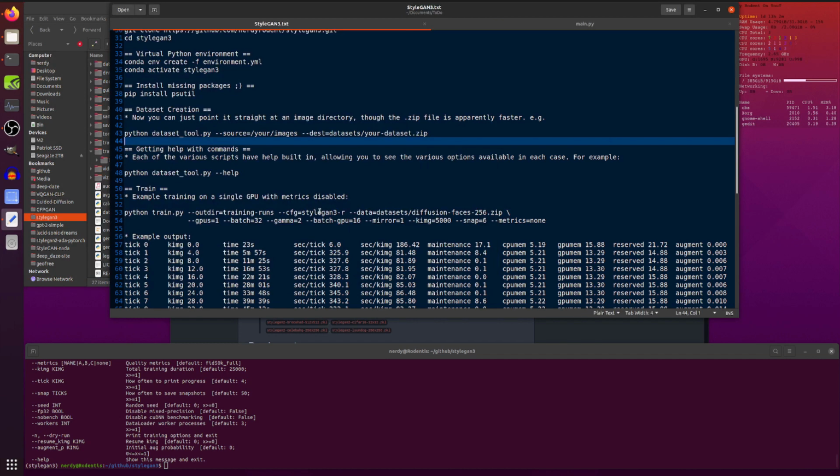Before, you used to have config auto, but most of the things are now set individually. So no need to go in and start making your own configs. You can pretty much throw everything in from the command line. Data is obviously the dataset you just created, wherever that zip file is that you saved. GPUs, I have 1, and then batch 32 and batch GPU 16.